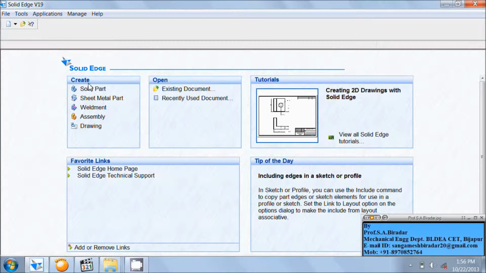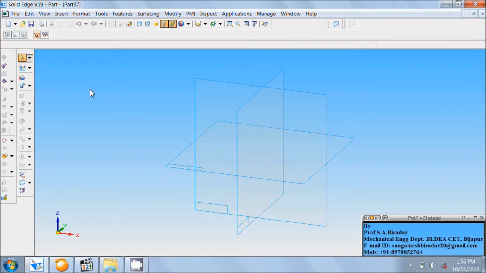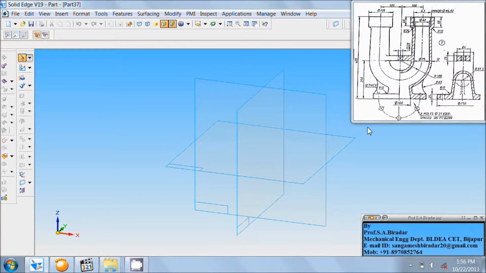Click on solid part. First part of ram's bottom safety valve is body. Details of body are here. There is a typical procedure to create this body. The procedure is as follows.